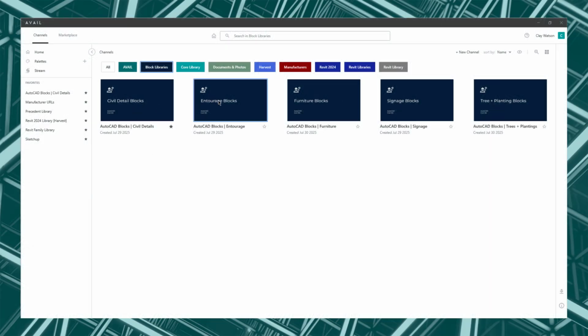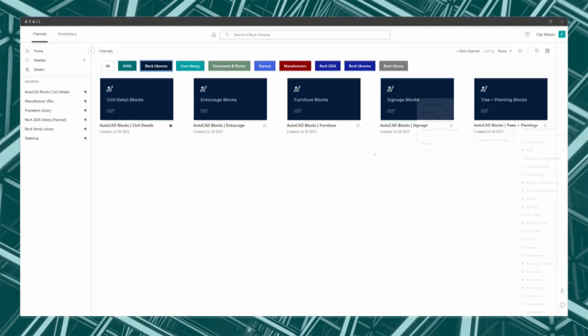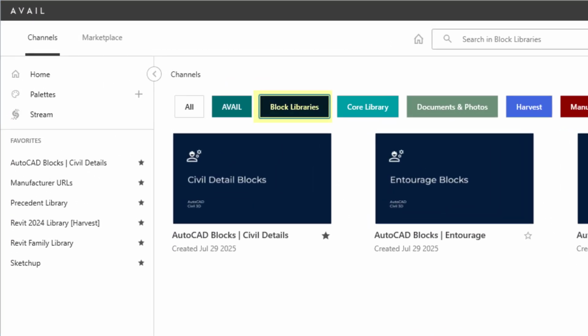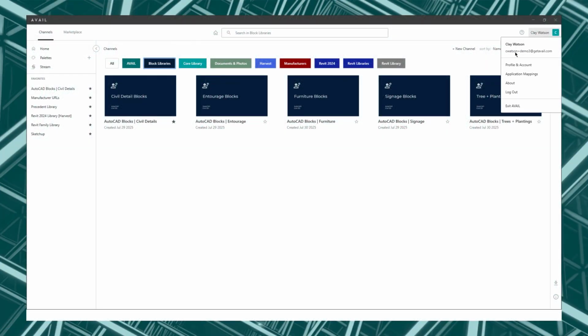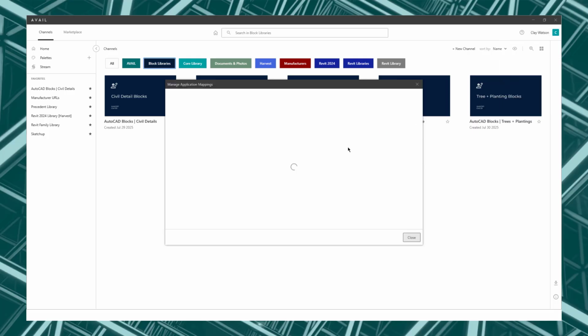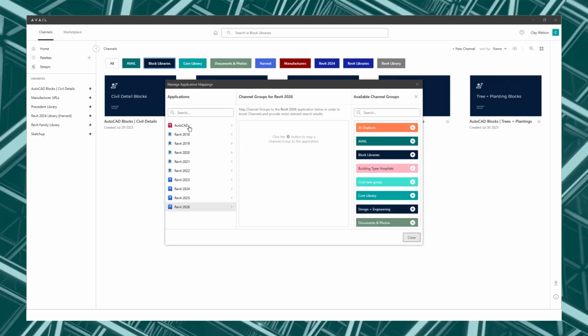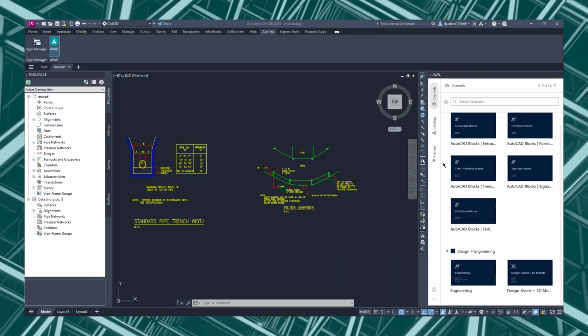To configure the add-in, you'll want to configure your channel groups and application mappings in the AVAIL desktop. Here, you'll notice that I've grouped these channels together and labeled them block libraries. To have additional channels appear in the add-in, simply add a new channel group to the application map for AutoCAD. Mapping your channel groups to AutoCAD will automatically publish them to the add-in.